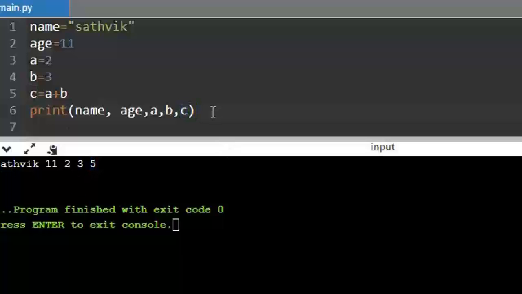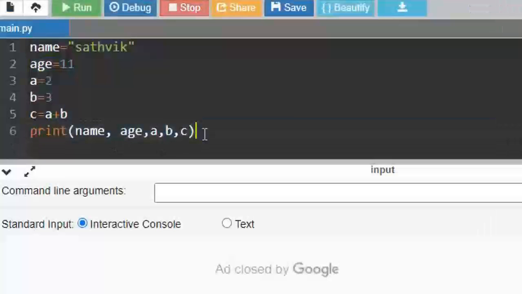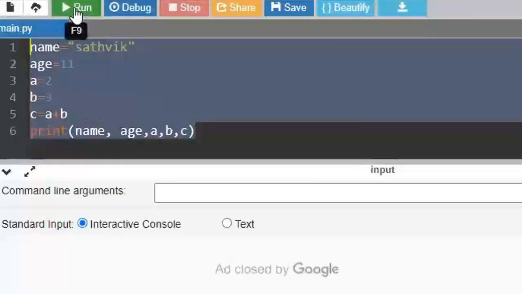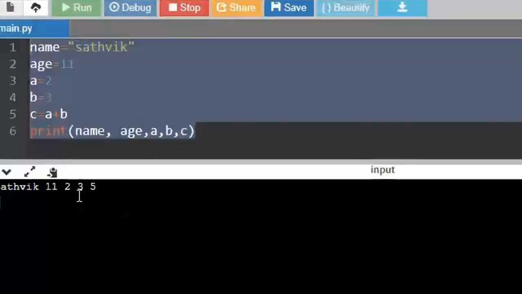I will also discuss all these things from next week. This is only to show you how to run the first program. Just type the code here and click on the run button. You can see the output.